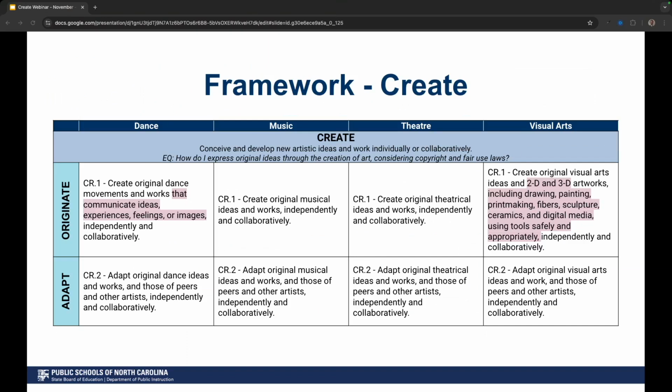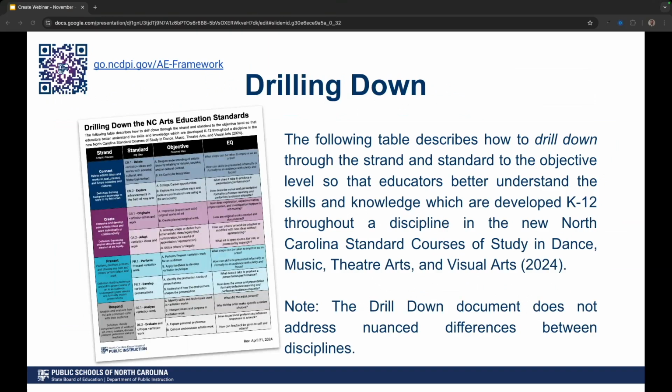And then our second verb, which is adapt, you can see now there's no pink highlighting, so every single artistic discipline has the exact same standard, which again is to adapt those original ideas. Okay, next. So we're going to drill down.